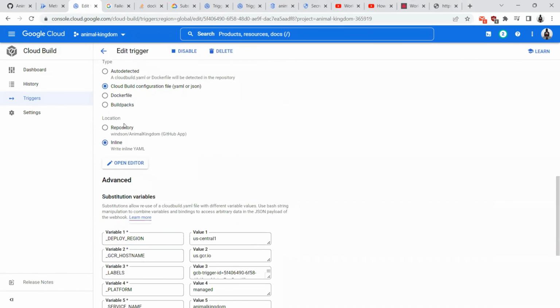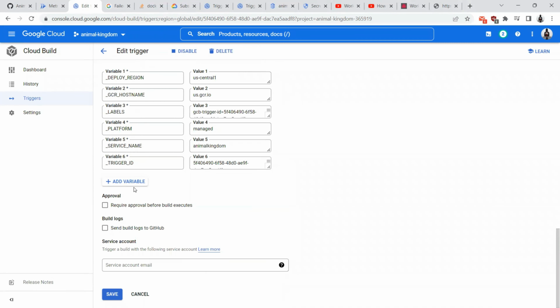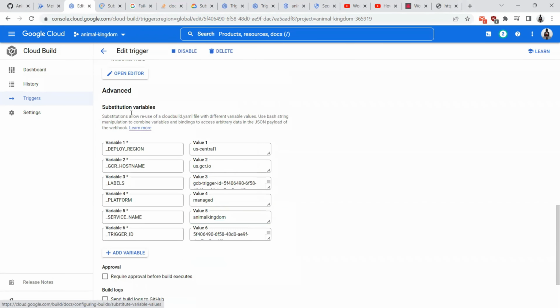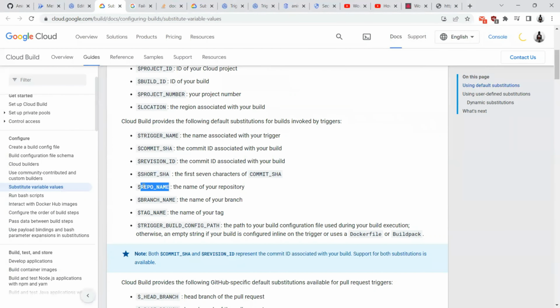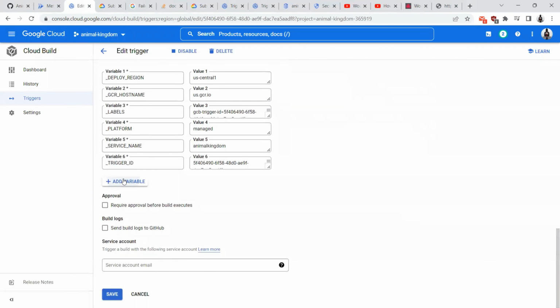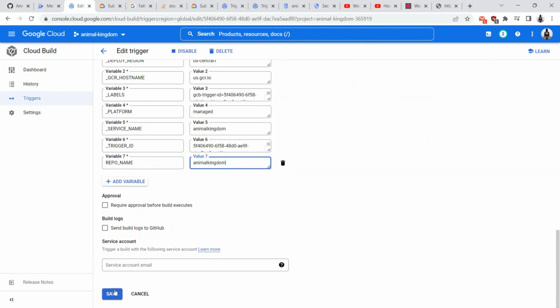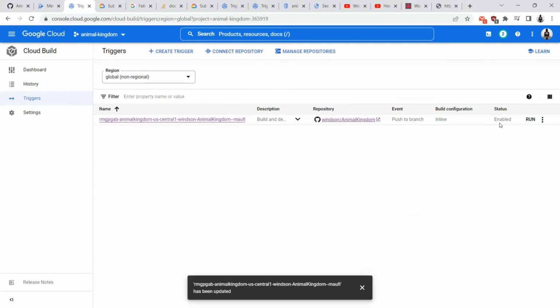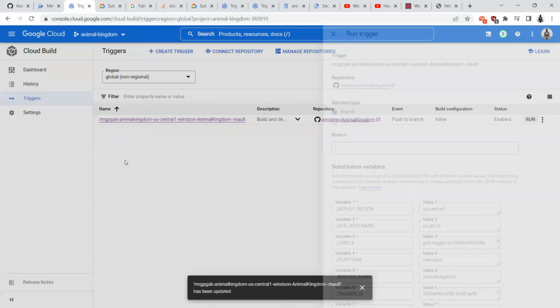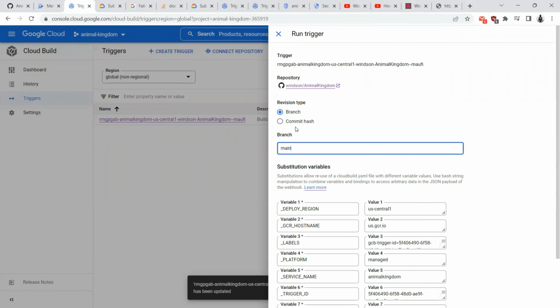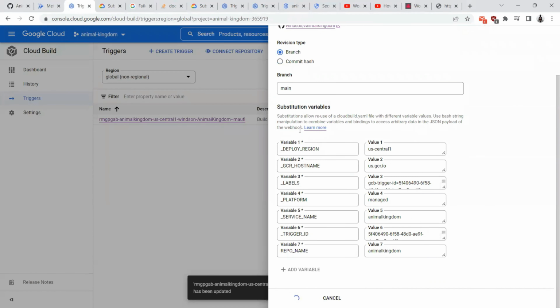So here we have this list of environment variables, and service name is the image name. And what we have to do is look at the official documentation that lets you override the repo name, and we'll add the repo name here, and we'll mention the repo name as lowercase letters. All right. So let's save this. All right. So let's run this application trigger one last time to see if this succeeds.